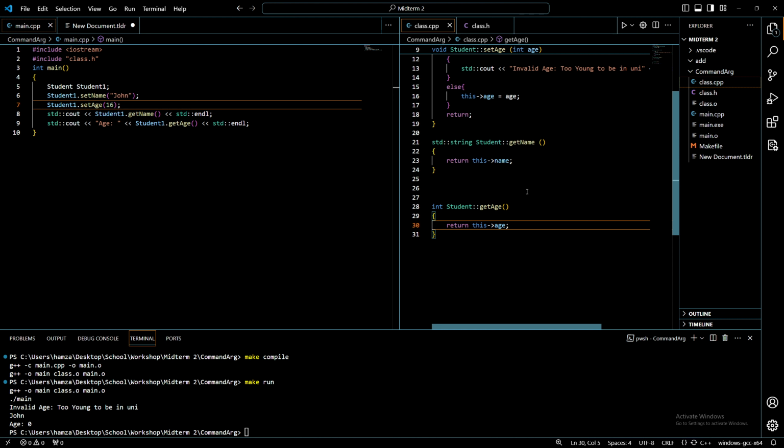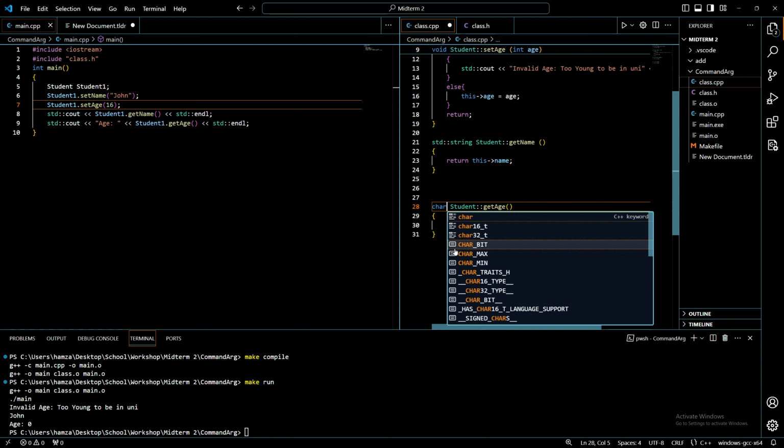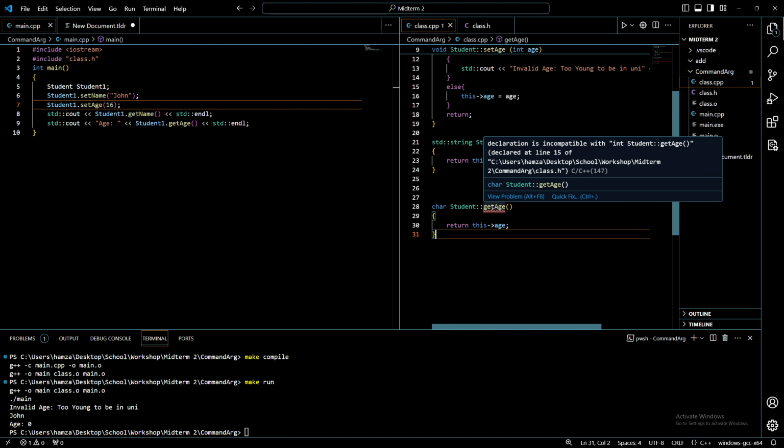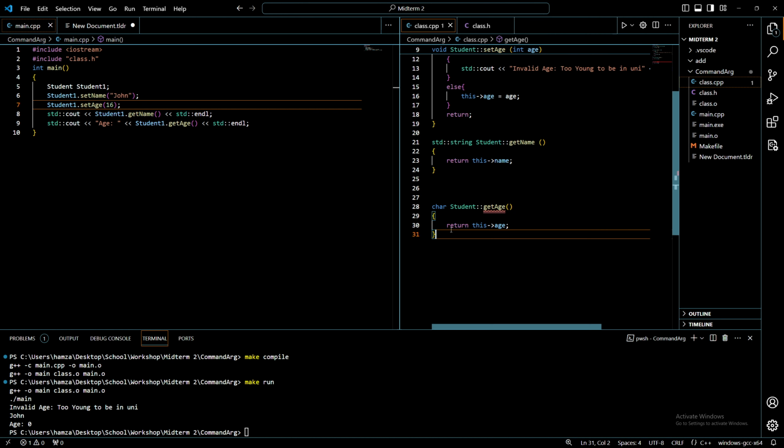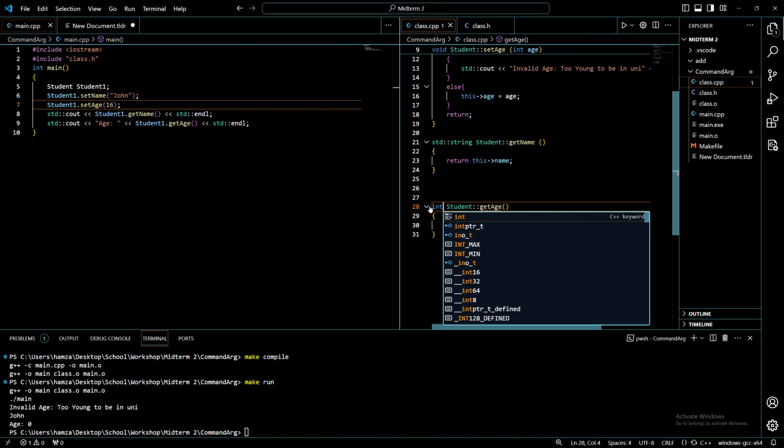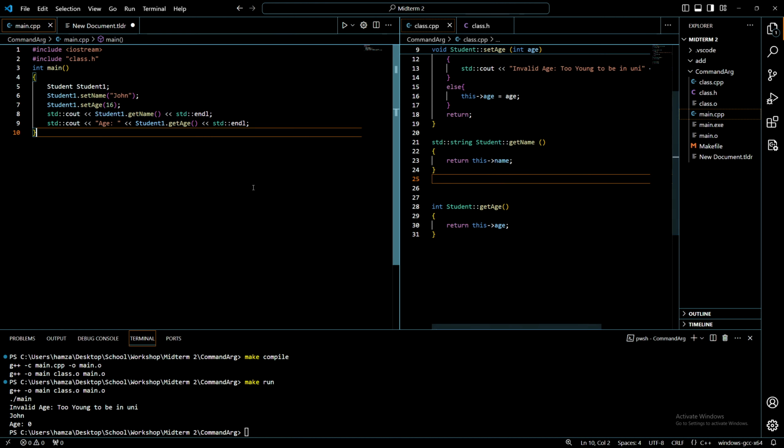Right? The name of the function does have to be the same. Capitalization does matter. Obviously the name of the class has to be the same, and the type it's returning. See, if I change this to a character, the compiler is going to tell me the declaration is incompatible with my int student age. So you see, it literally tells you this is not the same as this, and so you have to have it the same type. And I think that's pretty much classes.